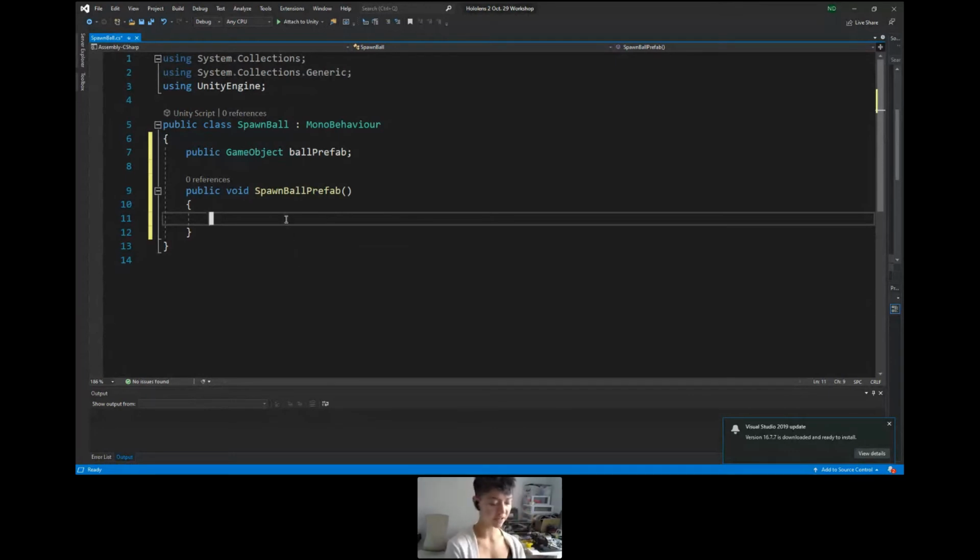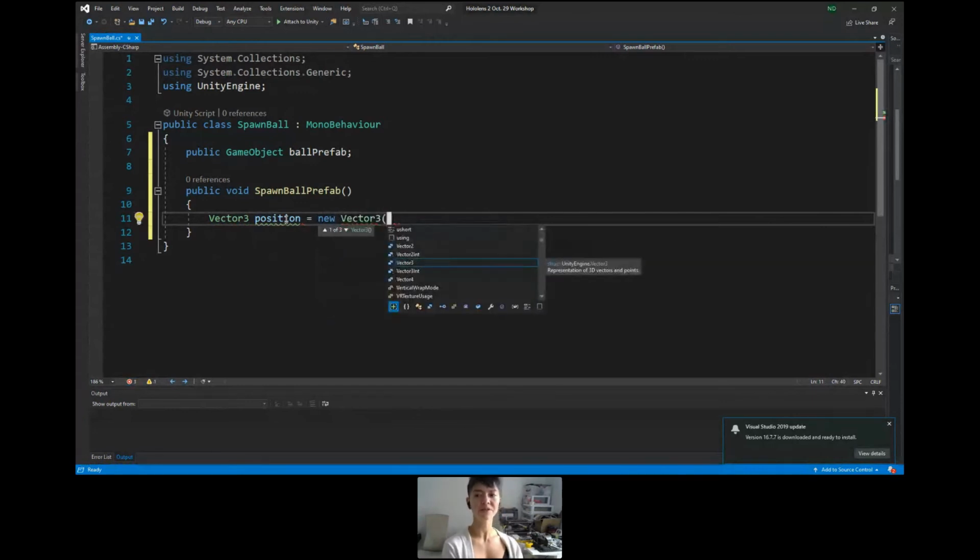So let's define a Vector3 here, and this will be a position. And this will equal a new Vector3. And if this all looks like Latin or Pig Latin to you, have no fear.